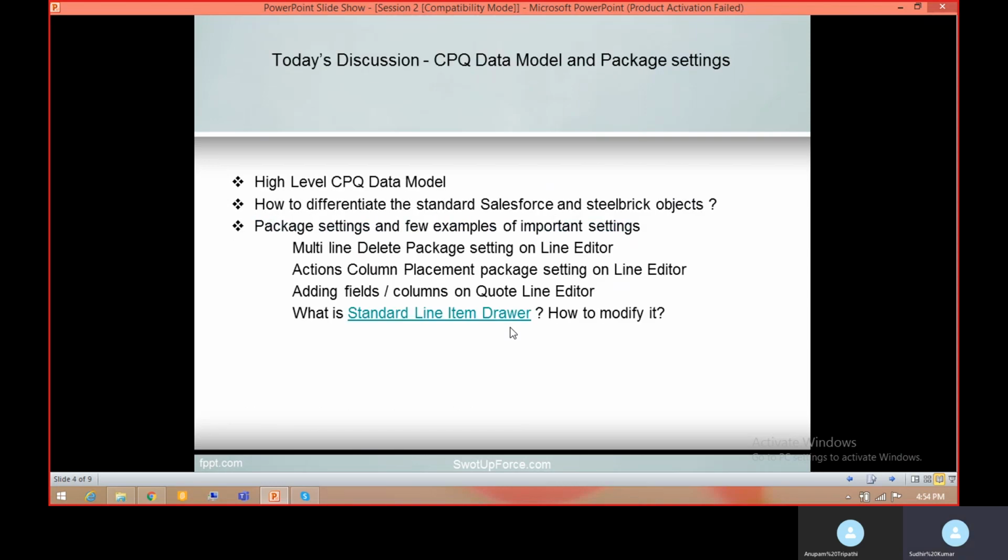So let's understand the agenda. What is the agenda of today's session? So first thing is the high level CPQ data model. We will discuss the CPQ data model at a high level, and I will tell you how you can explore the data model in detail for Salesforce CPQ.